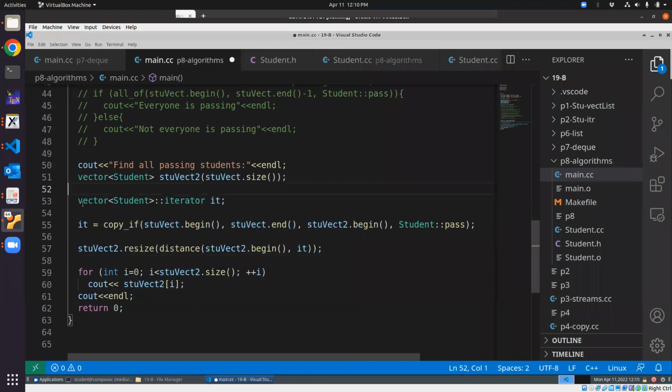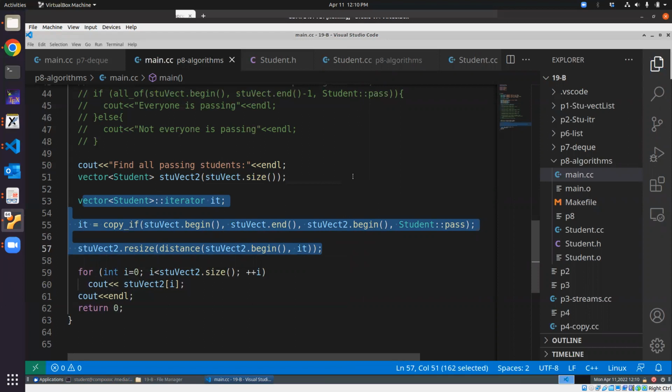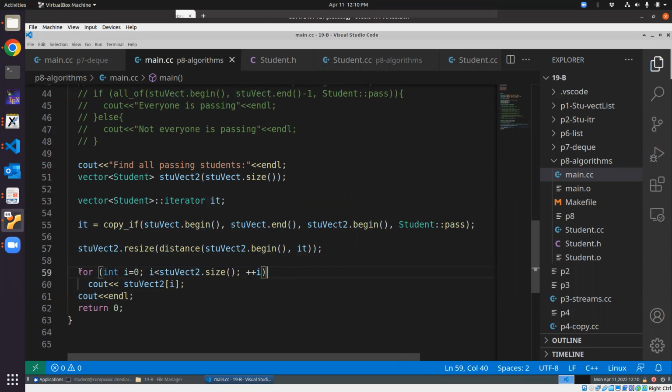So yeah, this is a slightly complicated set of function calls just to copy all of the students that passed from one vector to another. First, you initialize the vector with the appropriate size here. Then you declare an iterator. You call the copy function. The iterator that's returned points to the last element of studvect2 that was copied. Then we can resize studvect2 according to the distance between the beginning and wherever this last copy was. And then we're good to go.